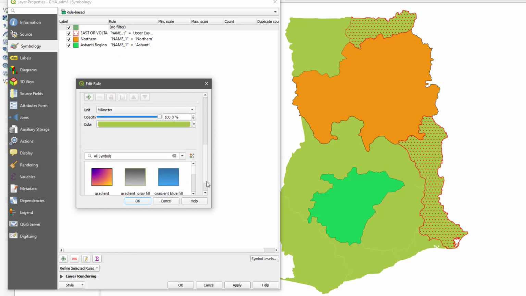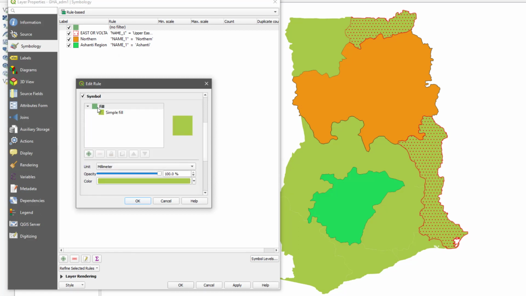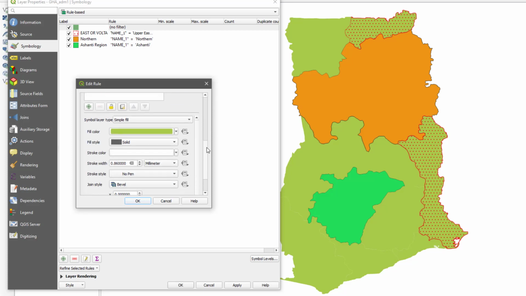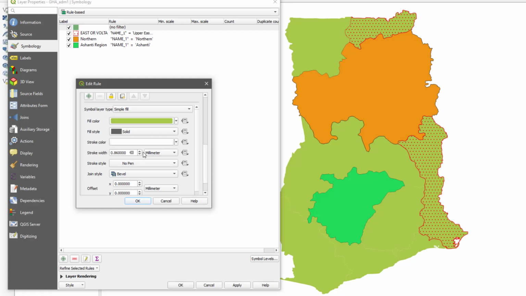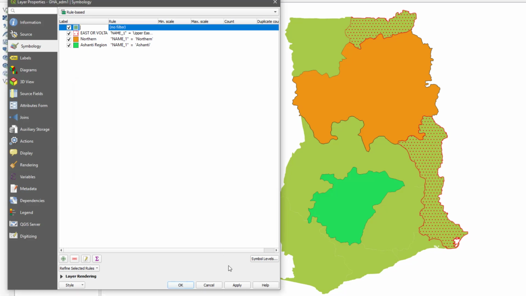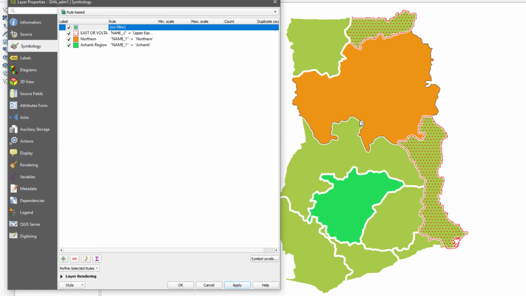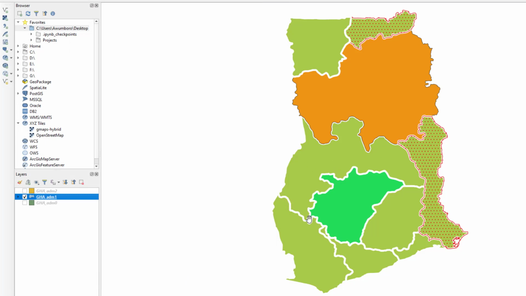So select on it, then go to the stroke, then increase the stroke width to probably 1.2, and then the stroke style to solid line. Okay, in order to make it appear like this. Oh, that was too much, but that's basically how the stroke works. So it gives the boundaries of each of the regions so that it becomes more visible and more differentiable.